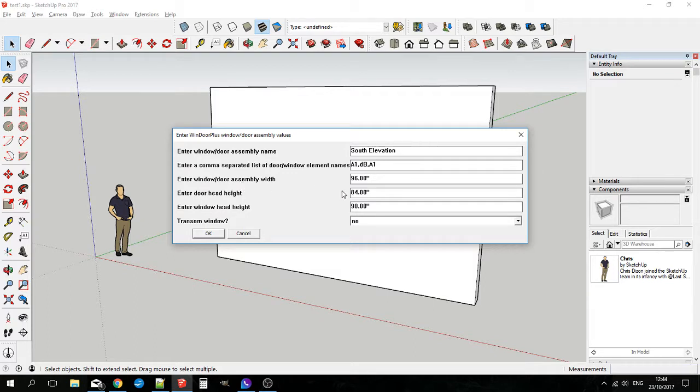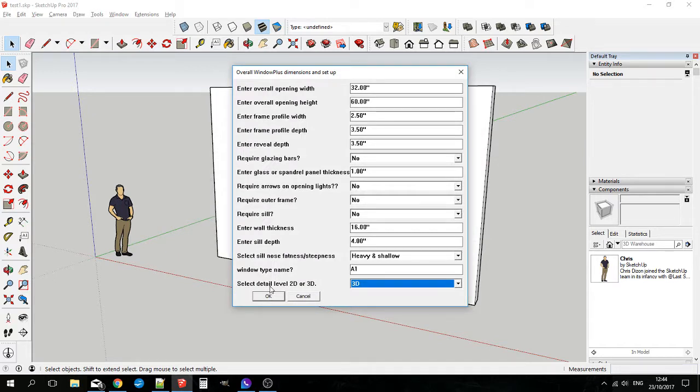The next field is the overall width of the window assembly, window door assembly. The next field is the door head height. The next field is the window head height. And finally, you can add a transom window if you want. So we'll do that. We'll just add a transom window just to see what it's like.